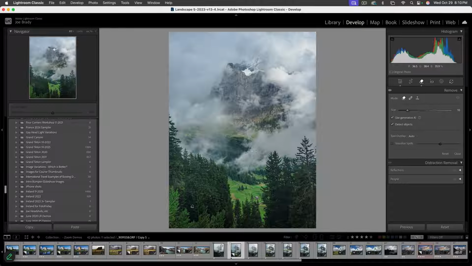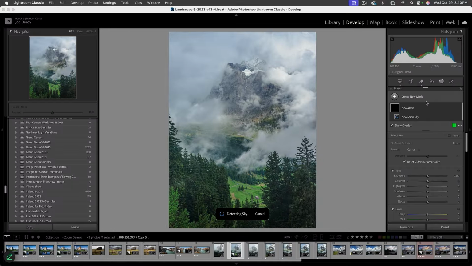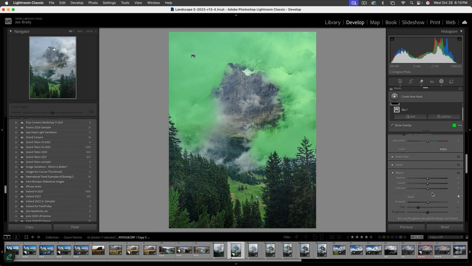Okay. All right, the mountains and the clouds. All right, let's try sky again in our masking panel and see what it gives us. And it did a pretty good job of selecting the clouds. So let's go with this. I'm going to go right to dehaze on this. And wow, look at that. That's pretty cool. All right, that's a good start.